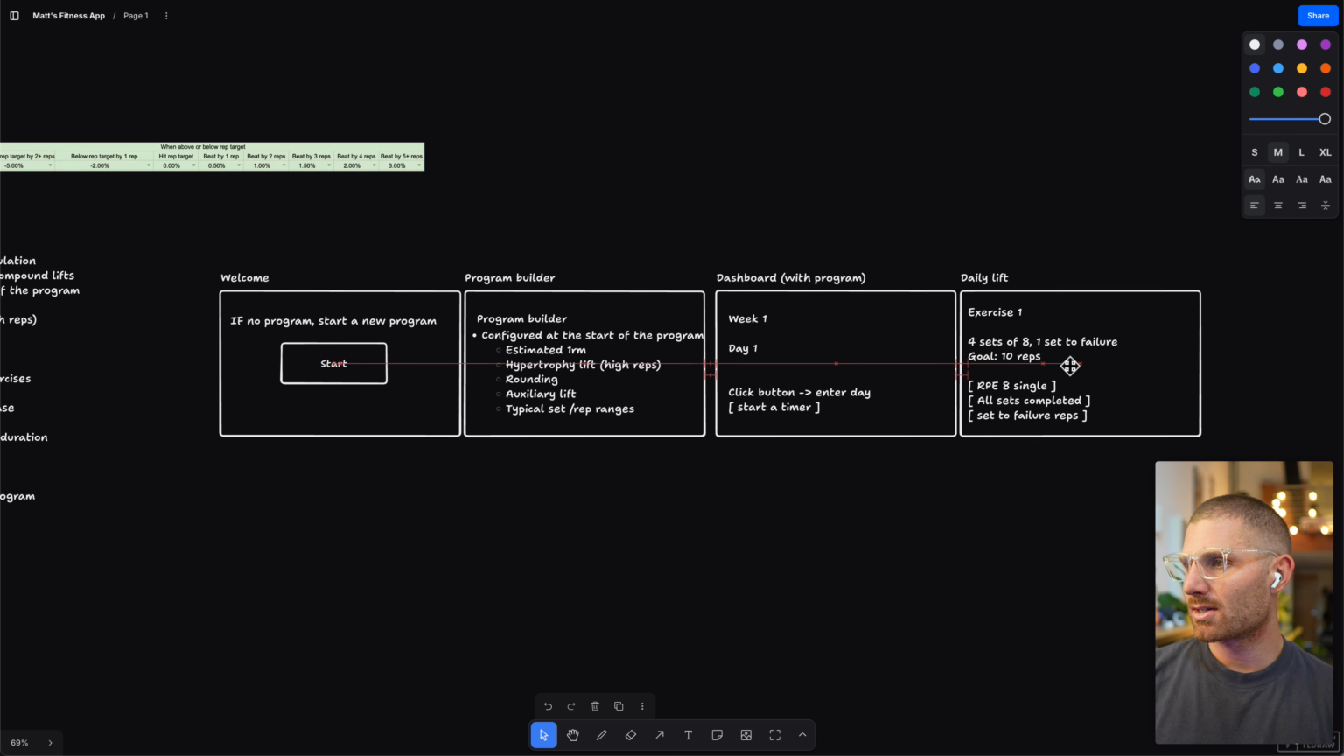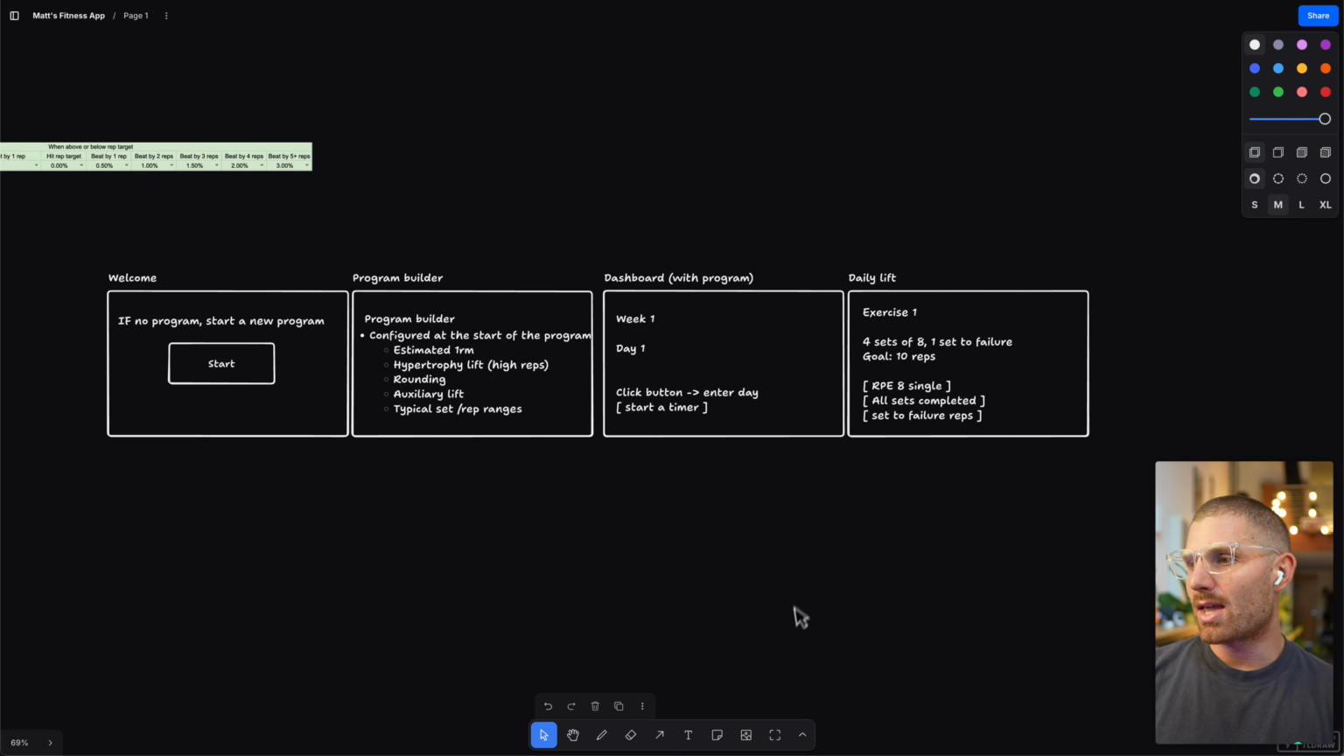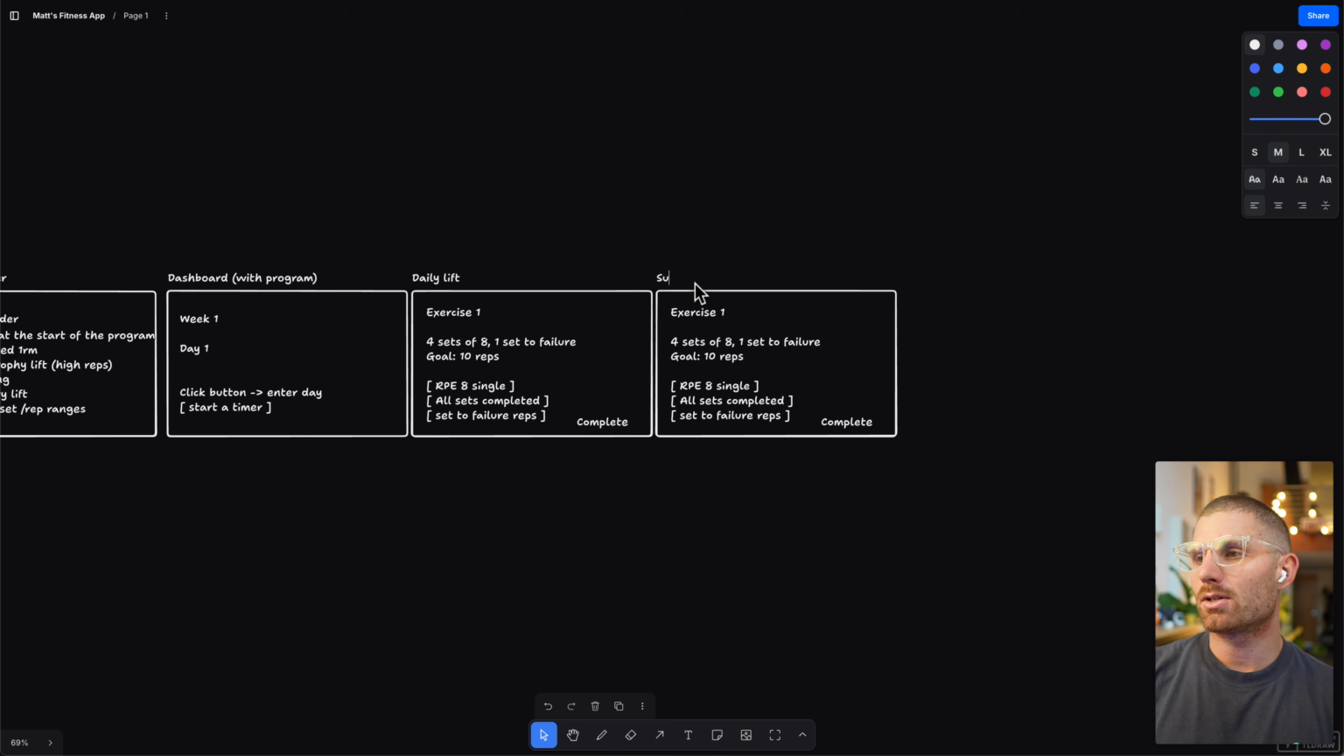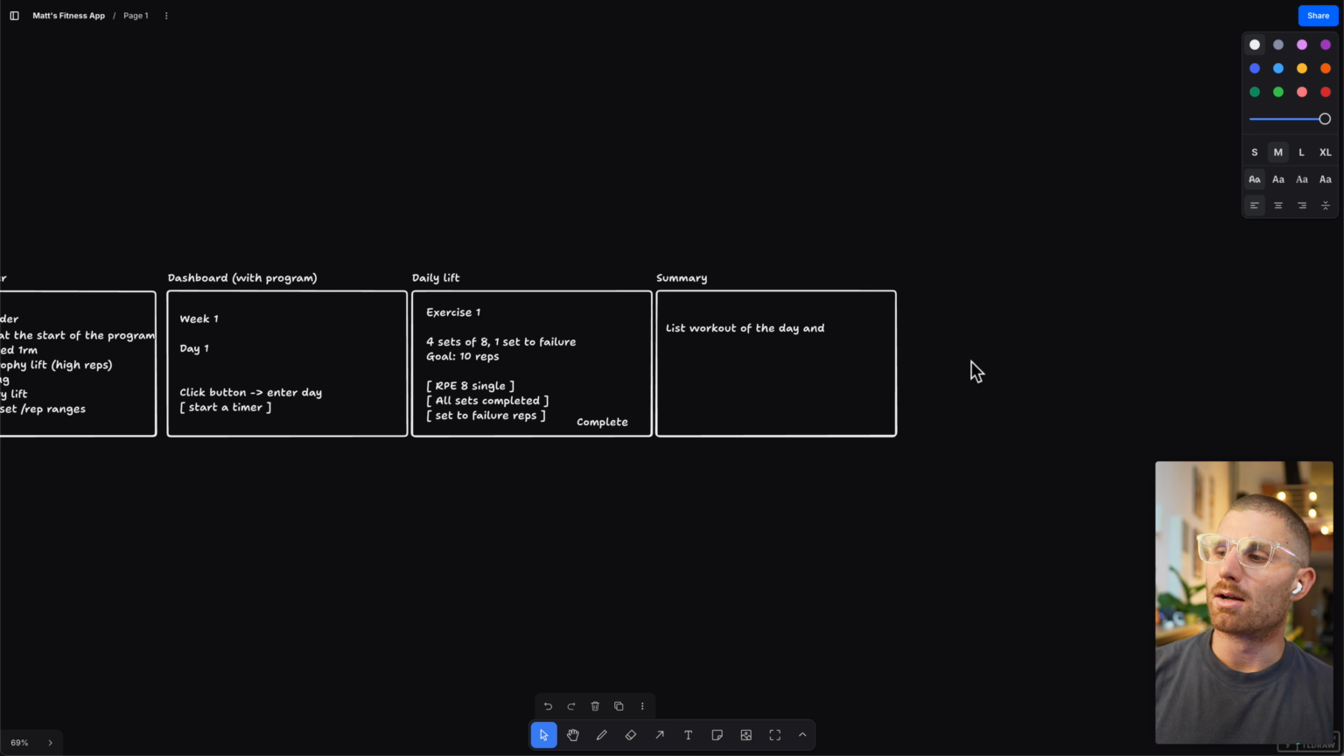So we have our daily lift. And then at the end of this, there should be some complete button that ends the day and stops the timer. And then what would be really nice is if we had a summary page that lists the workout of the day and gives stats. Because we don't like bullshit stats, not stats like every other app, but actual useful things, like duration.